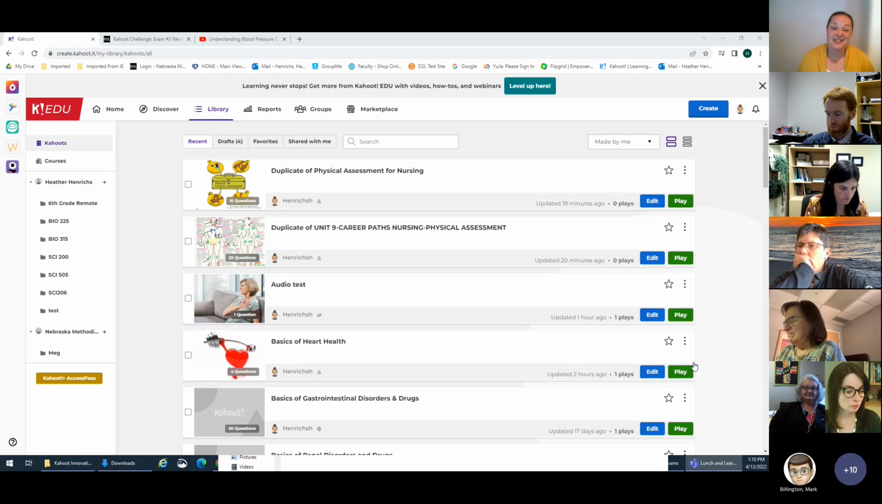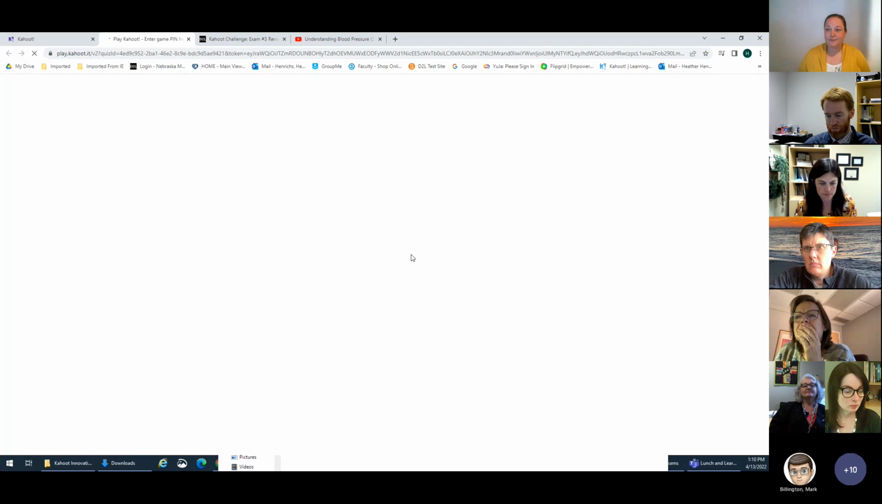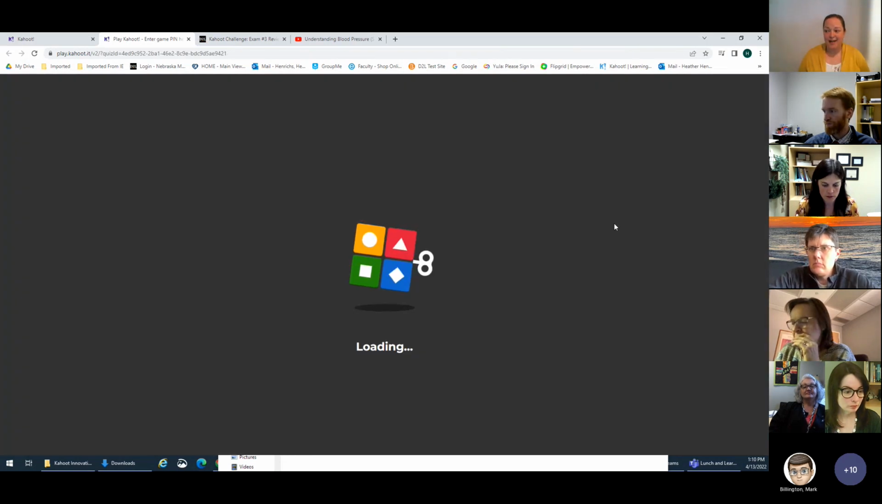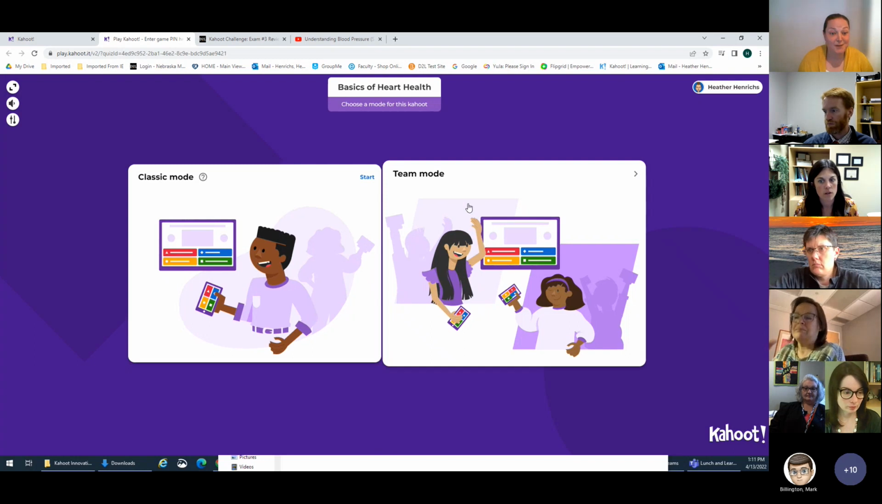Okay, now that's the ultimate test. Do you remember your number? So now we're going to play and we're going to do the team-based mode. I want to click start because that's going to give me a live game. When I go for this live game, you're going to see it gives me the option now, classic mode or team mode. We're going to do team mode.